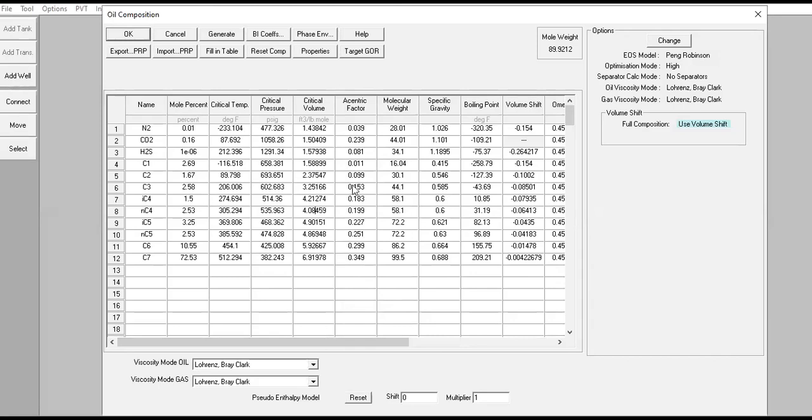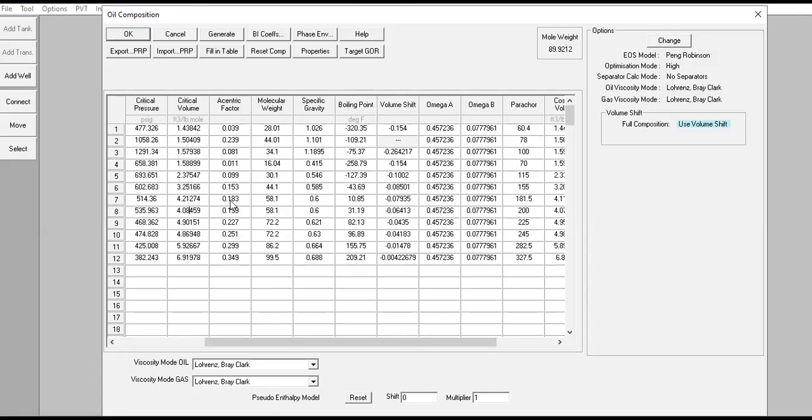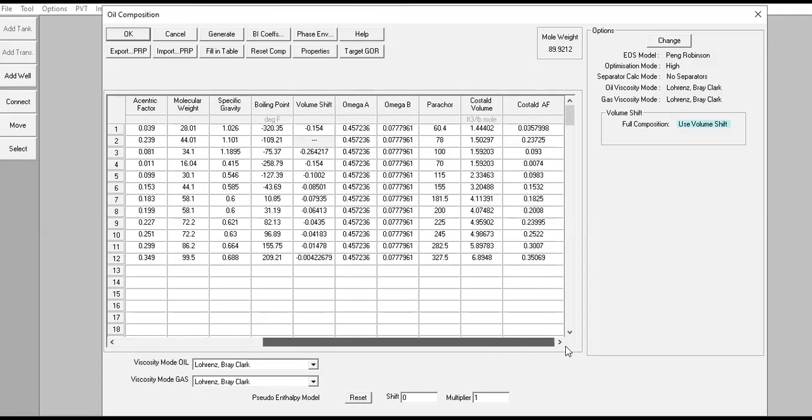You cannot find the values automatically provided by MBAL software. So you must prepare them maybe from another spreadsheet or other software, or you prepare the spreadsheet first and then copy and paste the table here. So, eccentric factor, molecular weight, specific gravity, boiling point, and then volume shift, omega A, omega B, parachor, critical volume, critical Z factor, right?